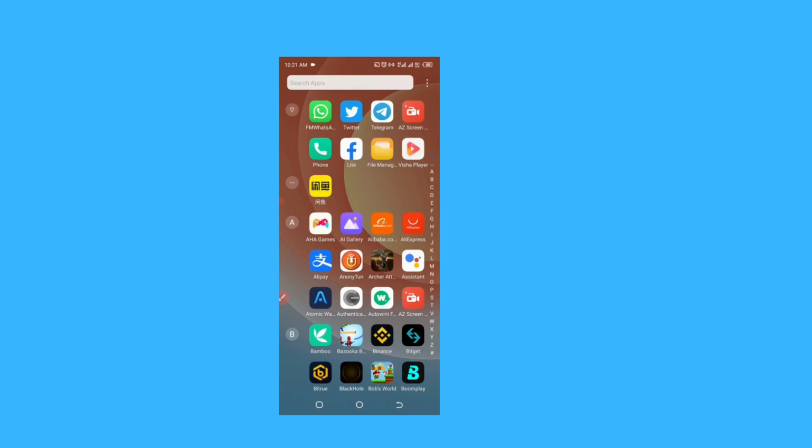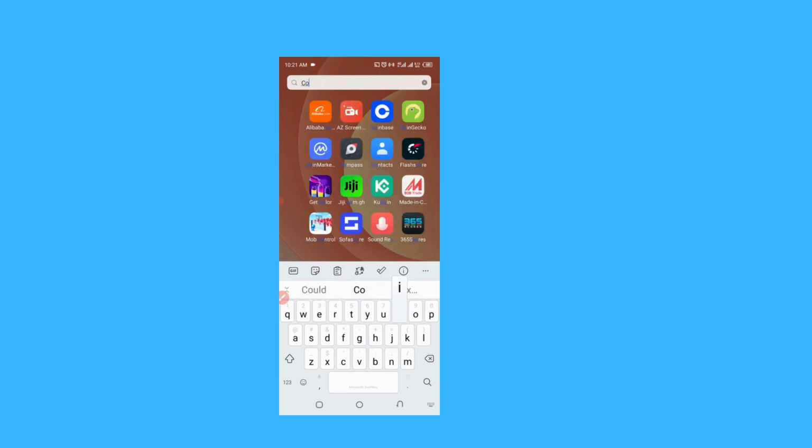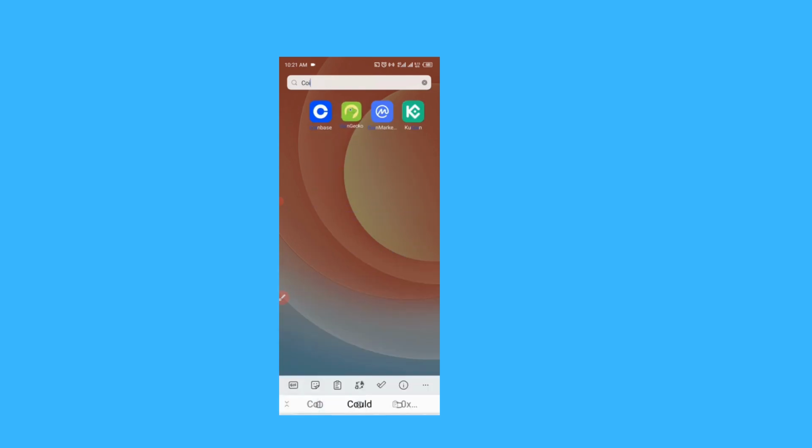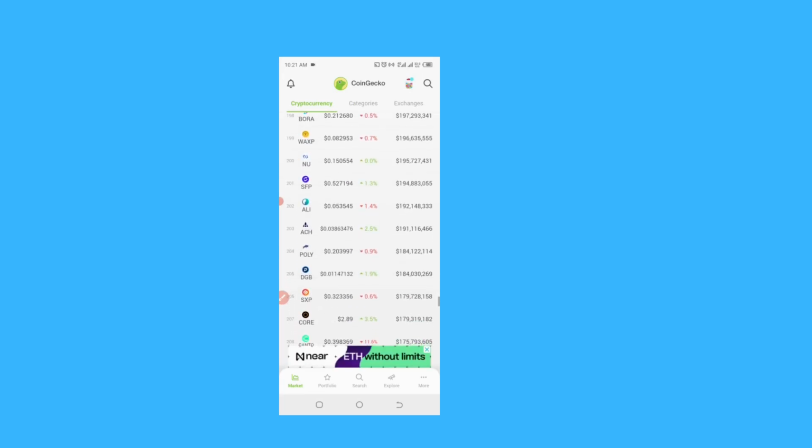First of all, if you want to buy any coin, you need the contract address of the token. So now let's say I want to buy a coin. Let's head towards CoinGecko. CoinGecko is where I'll go and get the contract address of the token.